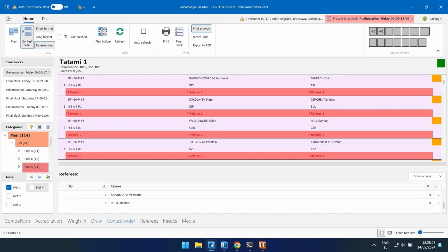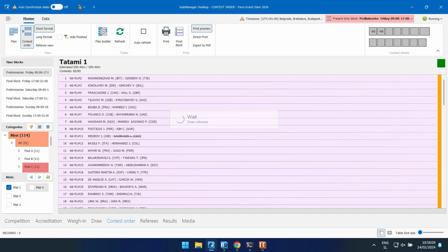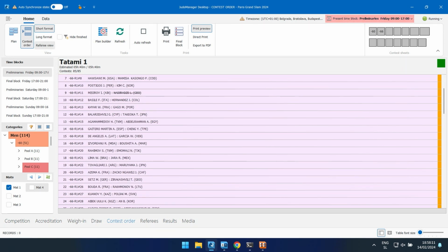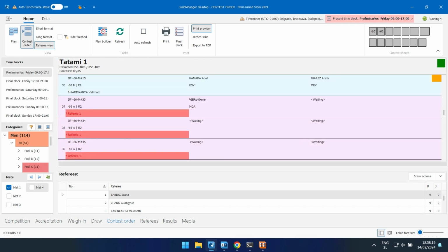So here you see draw referees. If I click this button, it will draw referees for the contests. I can check them, and I will see that there are referees for the contests with the competitors already inside. The ones that don't have referees don't have them because the program cannot choose, because of the avoidance type.